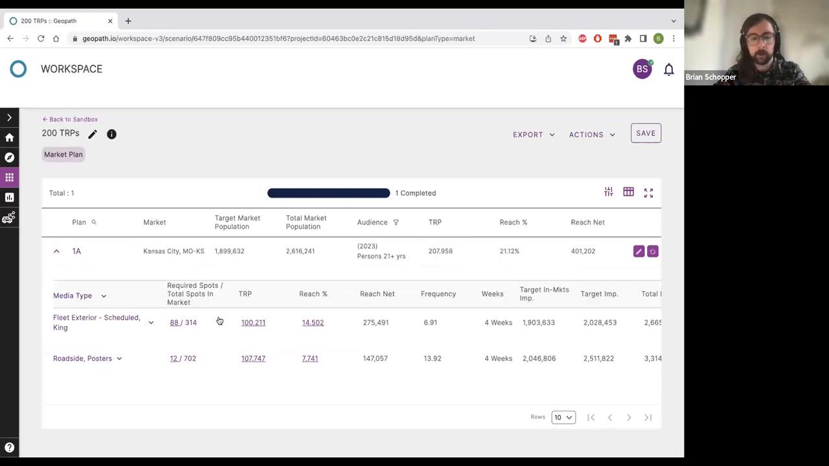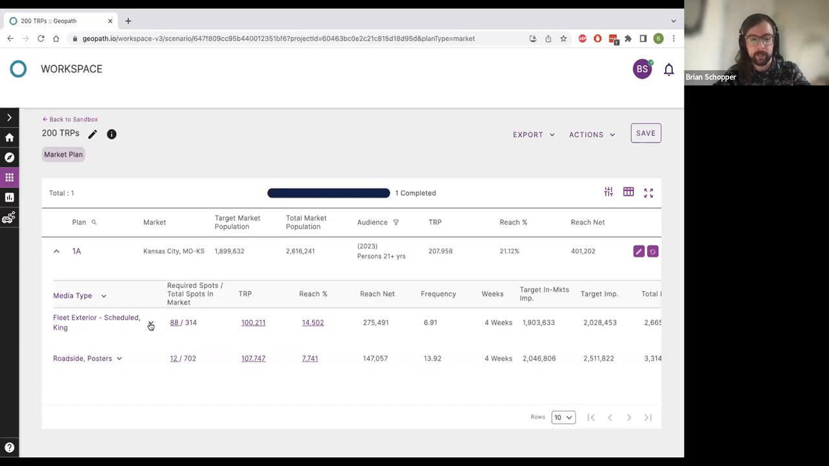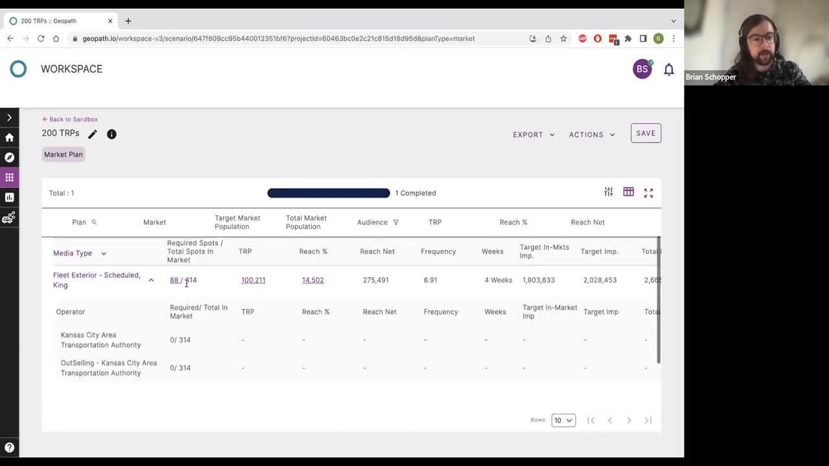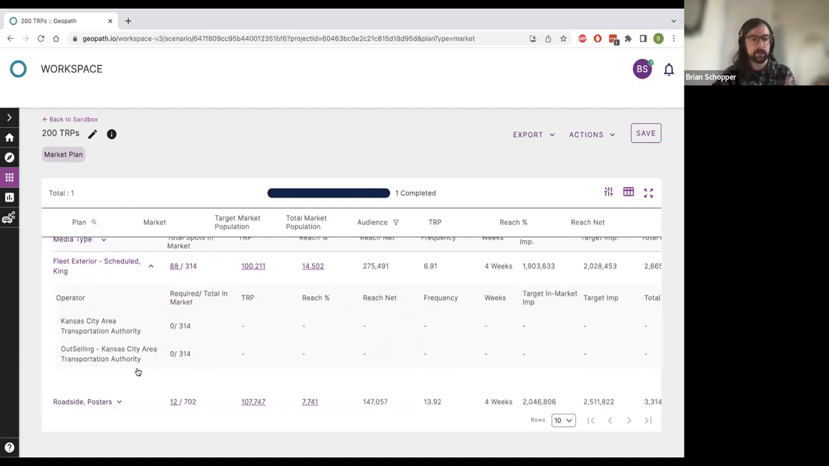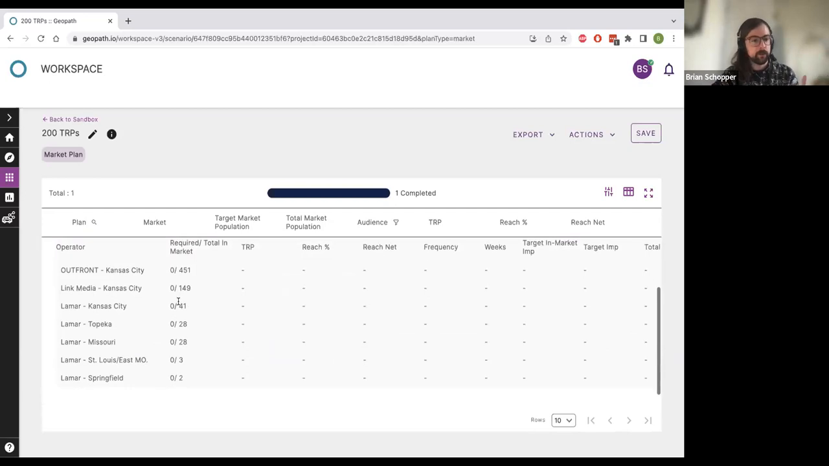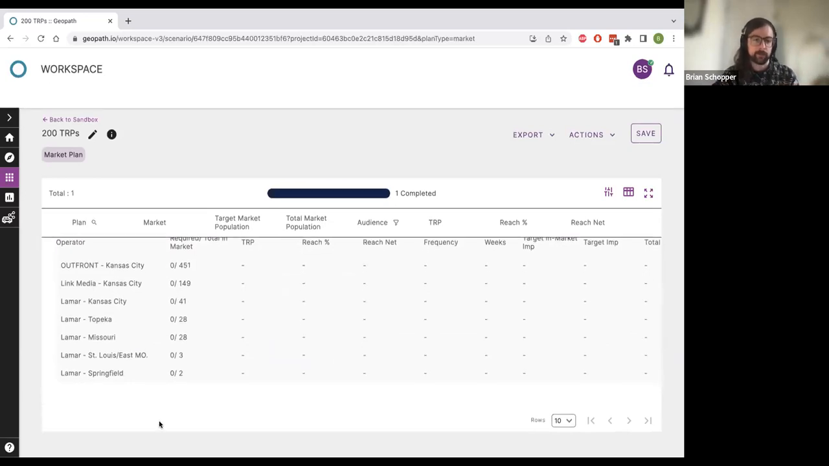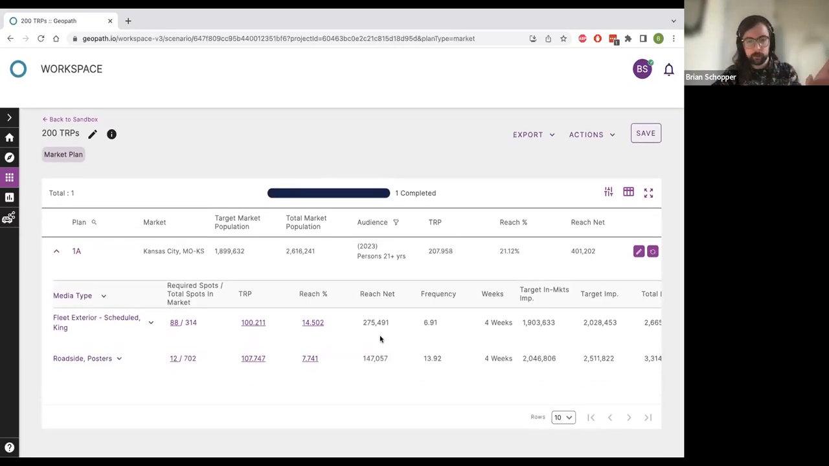And just like I could before, I can go in and make edits on any of these underlined highlighted things here. And because I didn't select a specific media type or a specific operator, and I just looked across the entire market, if I drop this down, I can then see who has inventory of what type in the market. Like the Kansas City Transportation Authority, Outselling is the one operating that for them. But you can see it's listed here twice. It's really the same inventory. Same thing for posters. If I open this up, you can see the different operators that have posters in this market.